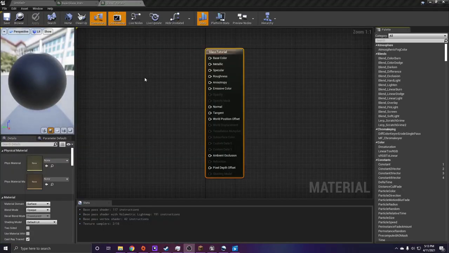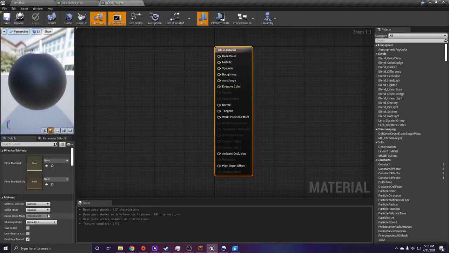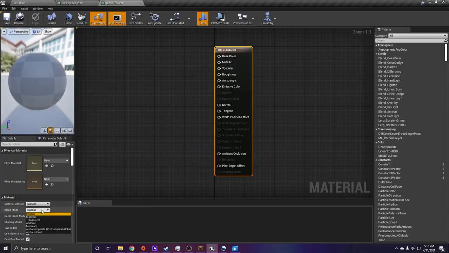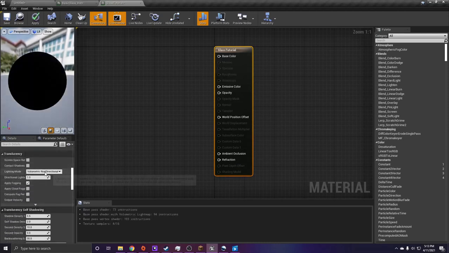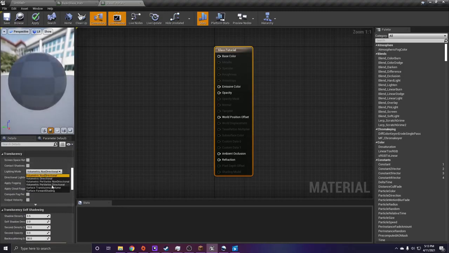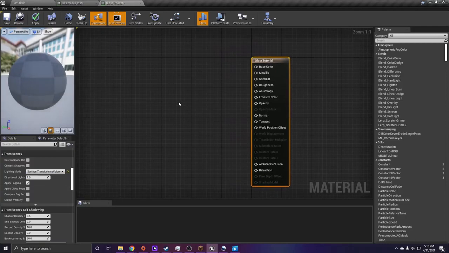So to make the glass, you create a new material. Call this one glass tutorial. And now you want to go to the material domain, and under the material domain, there's blend mode, and you should change that to translucent. Now we're going to go all the way down and change the lighting mode from volumetric non-directional to surface translucency volume.